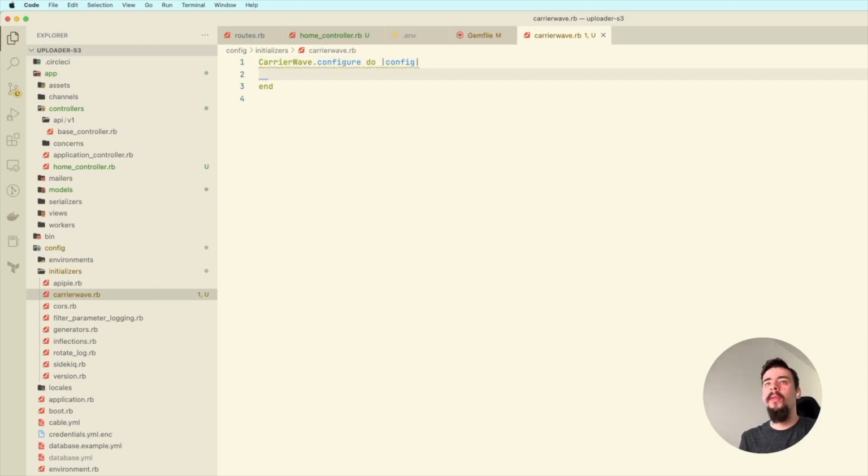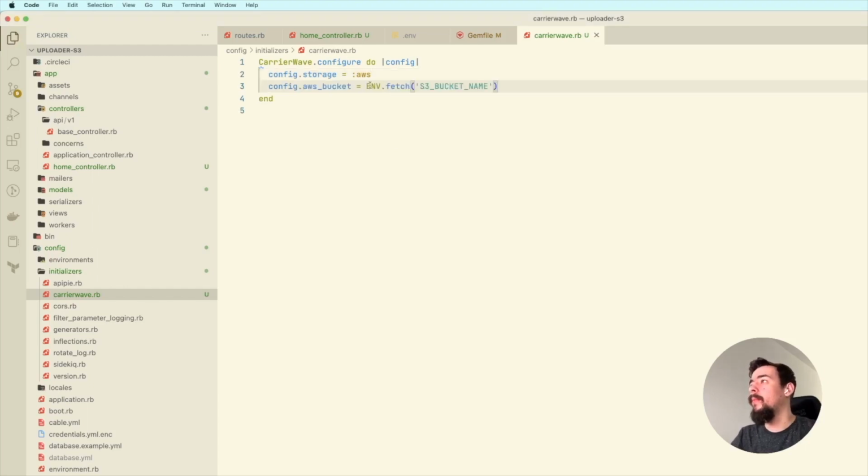So what you want to do here is to actually mention the storage, the bucket, the credentials, and everything else that we need here. The storage in our case will be, of course, AWS. The AWS bucket, we can take that value from the environment variable that we have just set earlier.